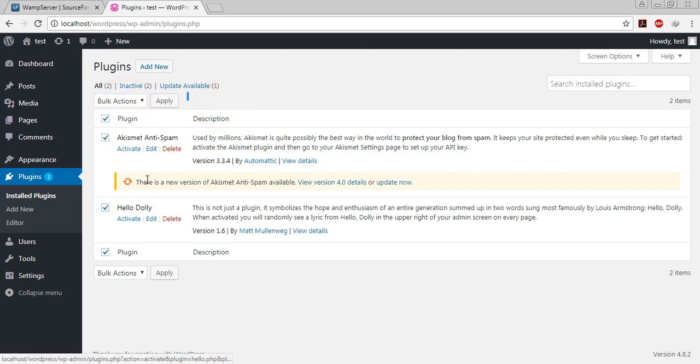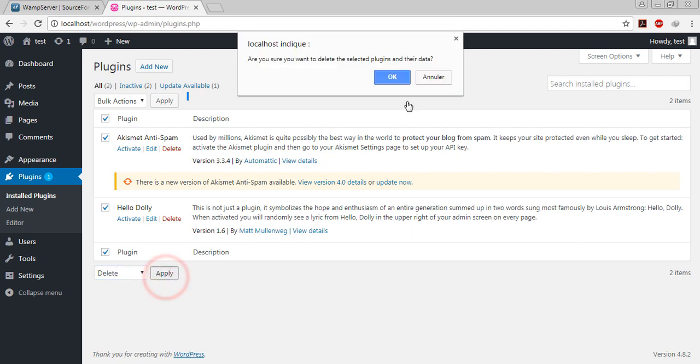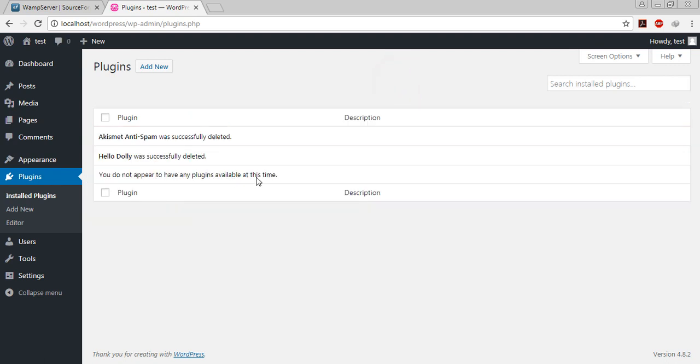So I'm gonna select both of them. I can choose this to delete just this one, or edit it, or activate it, because they are not activated, as you can see. But I'm gonna choose both of them. I'm going to go to bulk action and choose delete. Then click apply. Okay, and both of them are deleted. So this is the first method to delete plugins.